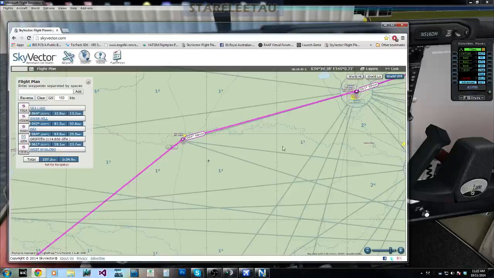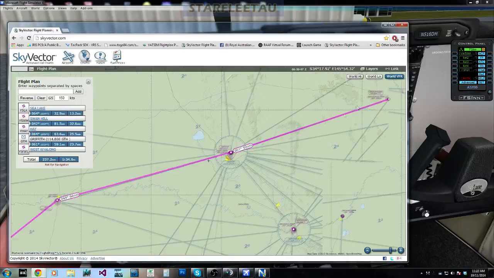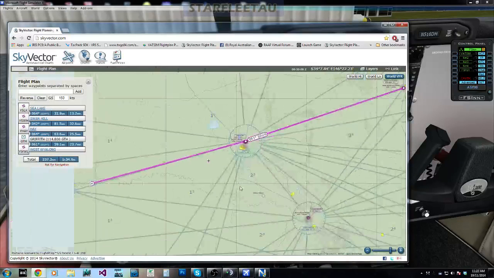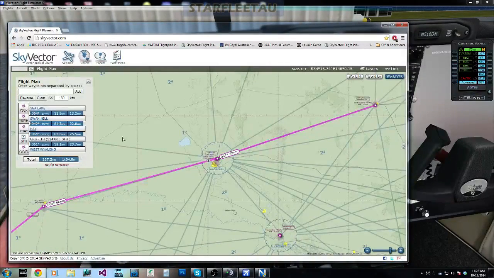And where are we flying today? Well, we are going to be flying from YHAY out to Griffith, and then from Griffith to YWWL. So a total trip distance of about 112 nautical miles, because it's only this length.